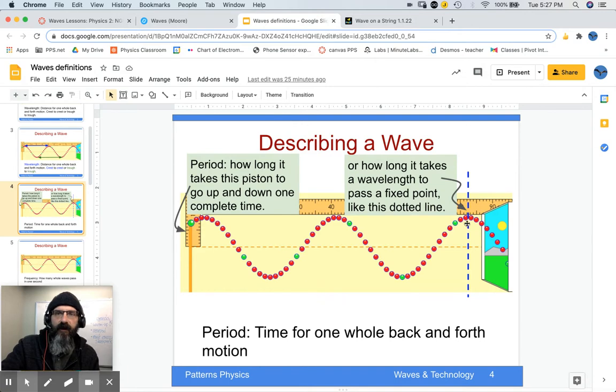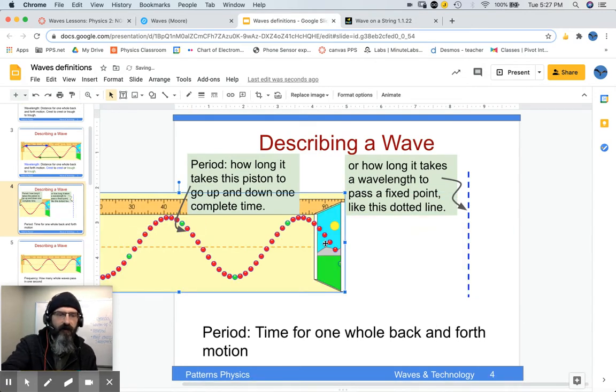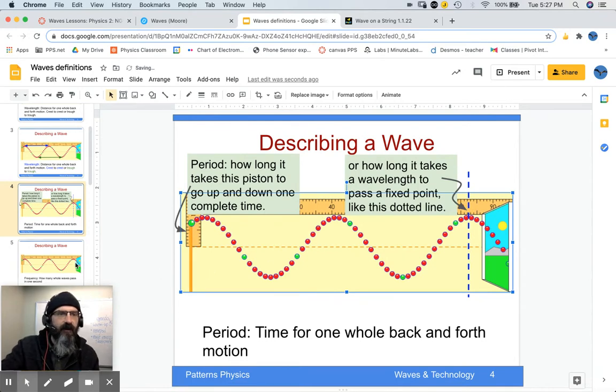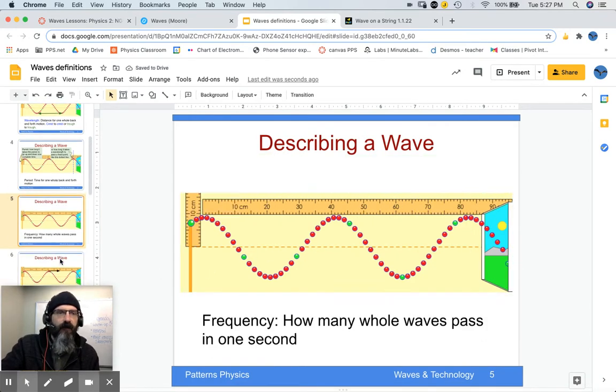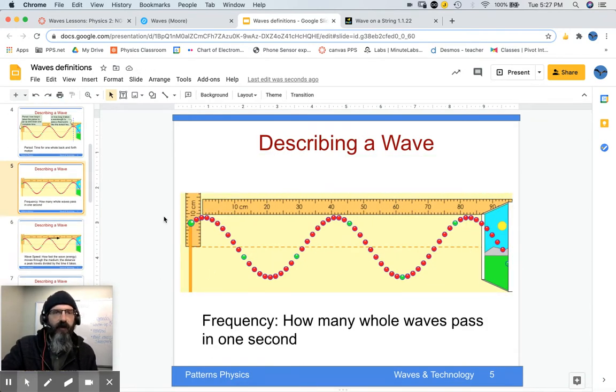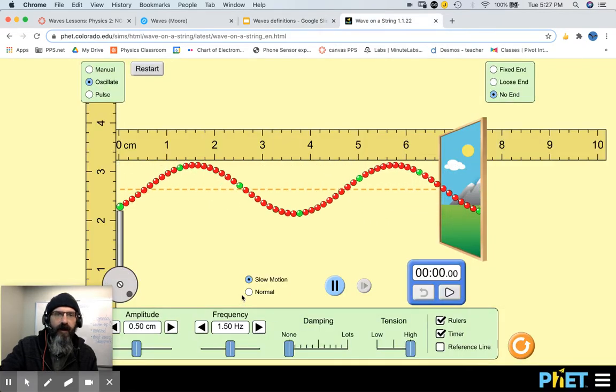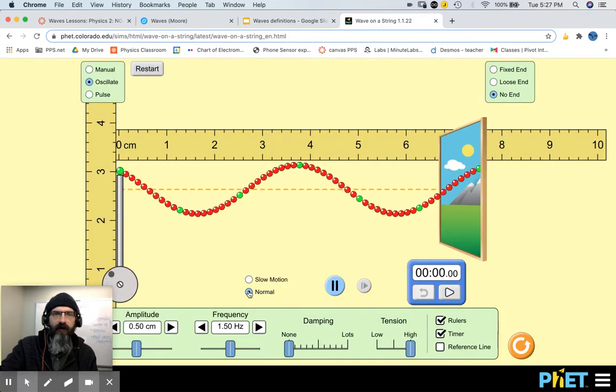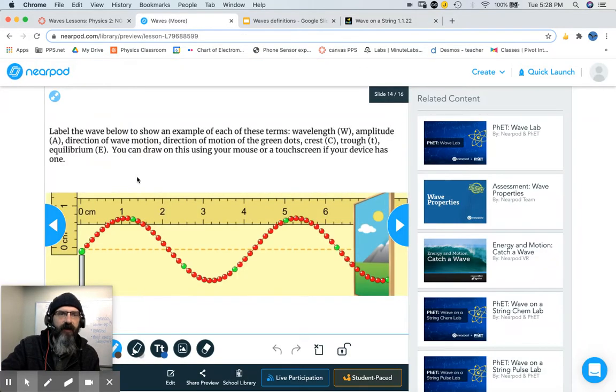It's also how long it takes a wave to pass by a fixed point. Another way to think about that. Frequency is a related concept, but it's how many whole waves will pass by in a second. At this normal pace, 1.5 whole waves will pass by in 1 second. 1.5 will form every second.